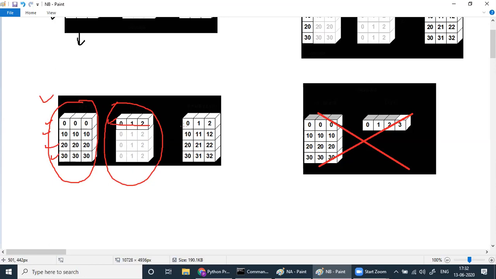Then whatever operation you want, maybe this is addition: 0 plus 0, 10 plus 0, 20 plus 0, you get all the elements.